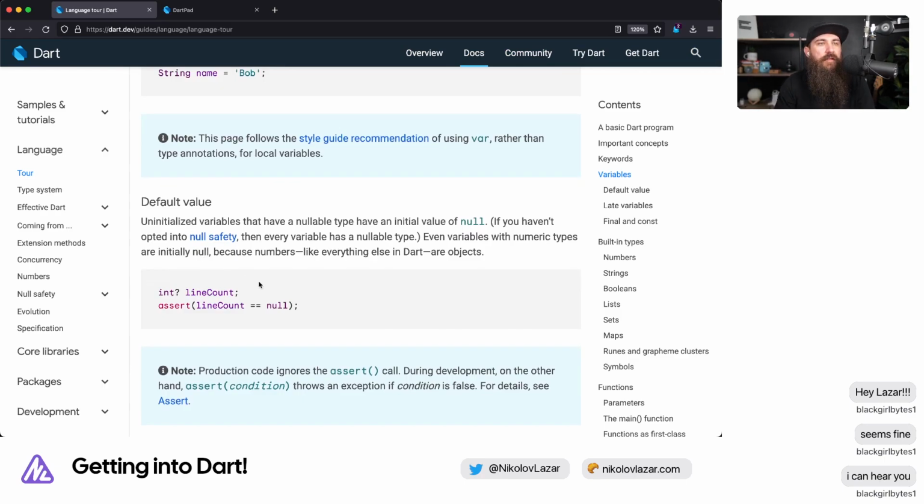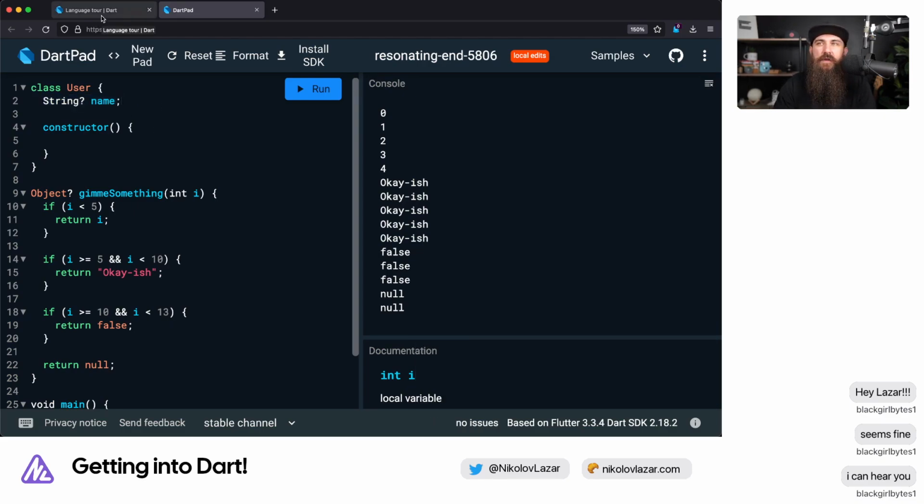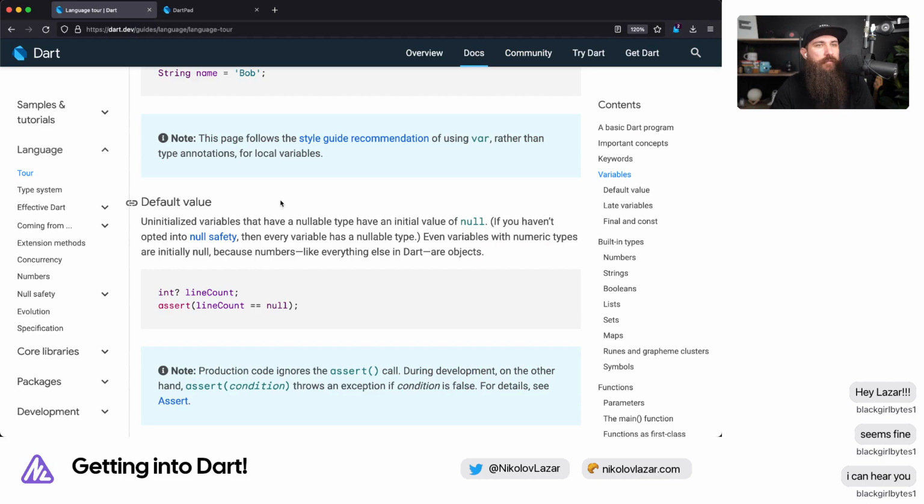Default value. Uninitialized variables that have a nullable type have an initial value of null, right? So if it's something like we did here, name will basically be null because we don't have a value. If you haven't opted into null safety, then every variable has a nullable type. Even variables with numeric types are initially null because numbers, like everything else in Dart, are objects, right? So an optional integer is null, it's not zero.